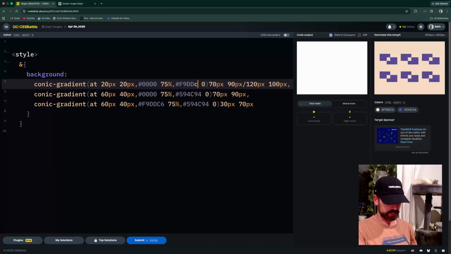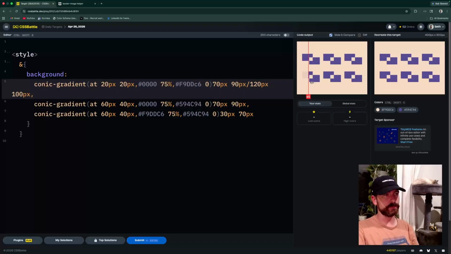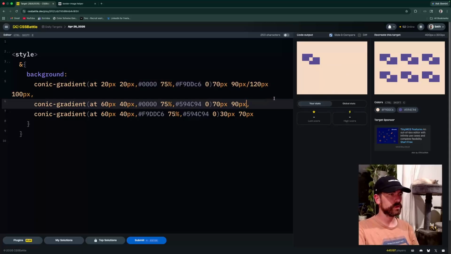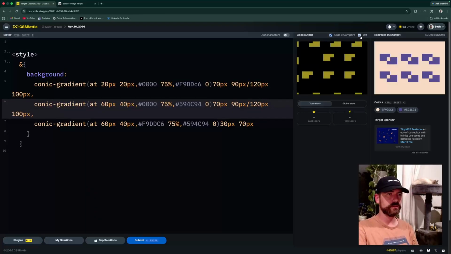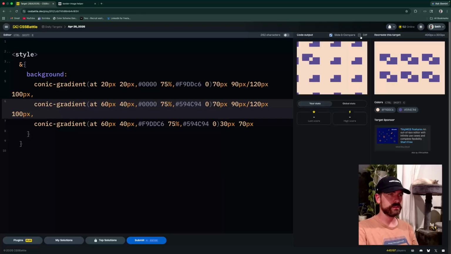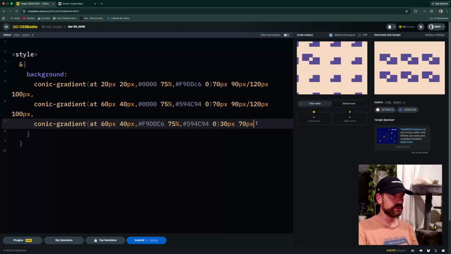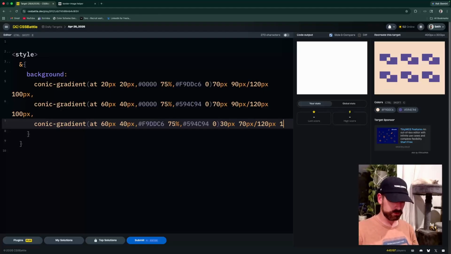Because we can put back in the C6 and it's going to disappear. All right. Store slash 120 pixels by 100 pixels. Let's look at this. Yeah, that's looking pretty good. And then I think this one's going to be the exact same. 120 pixels by 100 pixels.